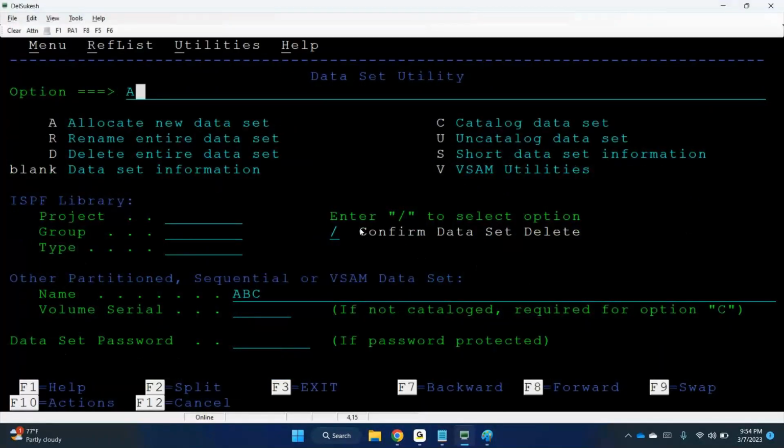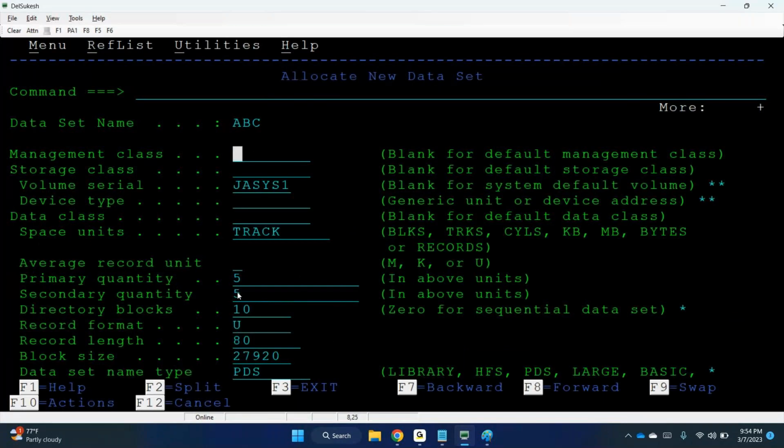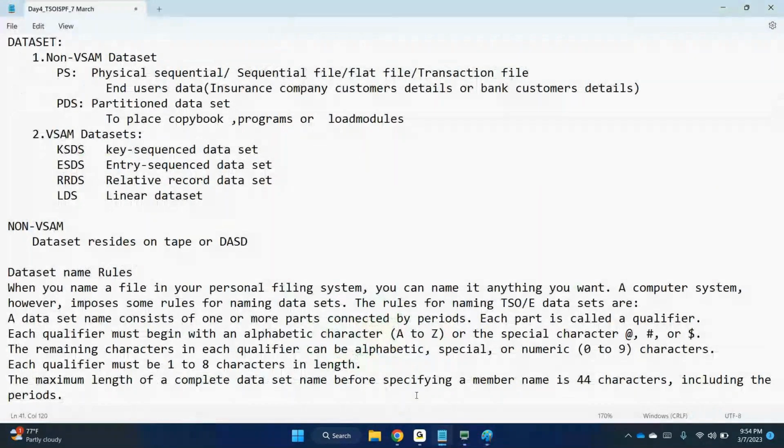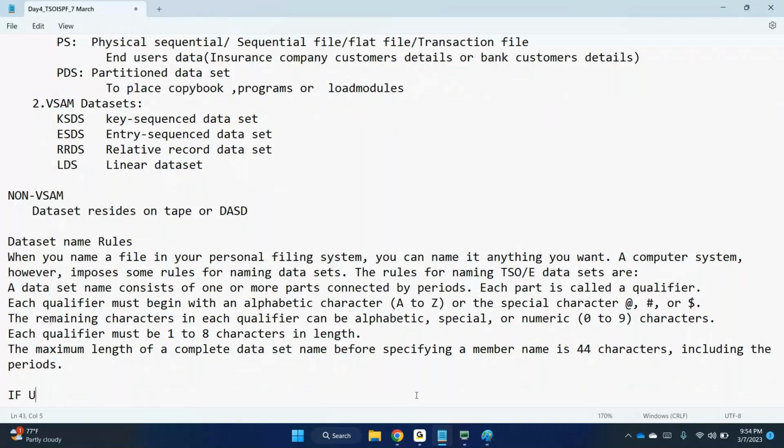Now I will give the name within single quotes. Your mainframe ID will not come. So you see that the prefix is not coming. If you give the data set name in quotes, it can be single quotes, then the prefix is not going to be added.